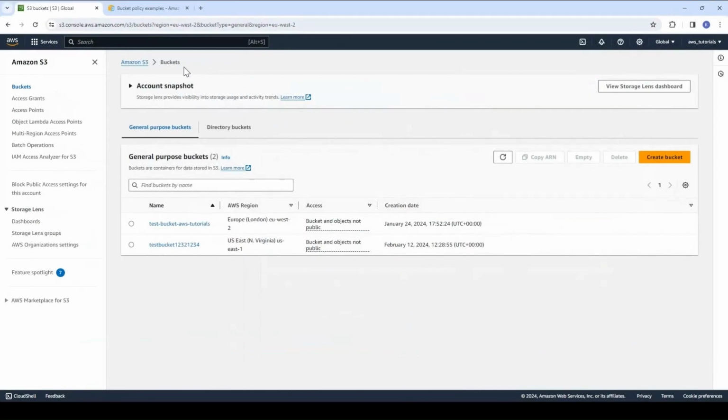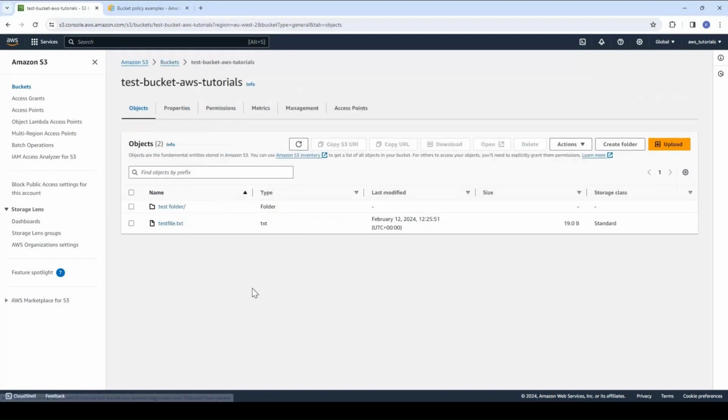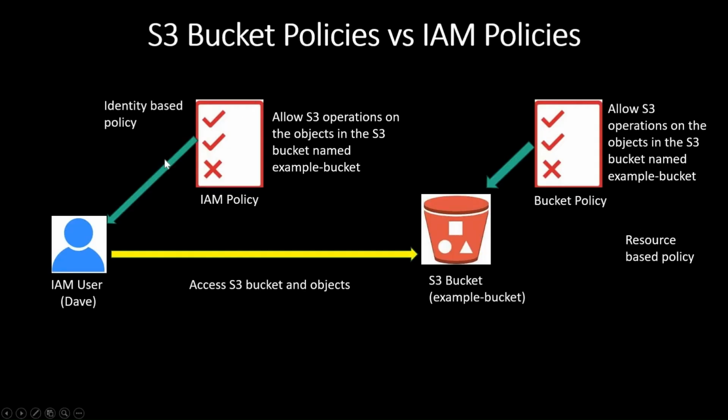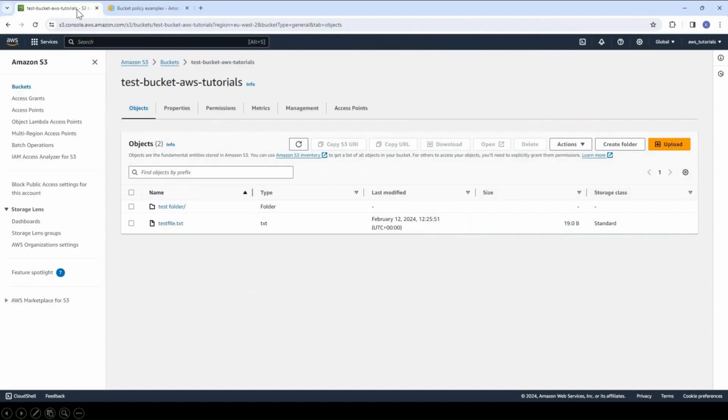Let me open my AWS console. So I am in my S3 console now and I have this bucket. So let us first understand the IAM policy example. In the diagram that we saw, we will create an IAM policy which will allow access to the S3 bucket to our user Dave. So first we will see the IAM policy example.